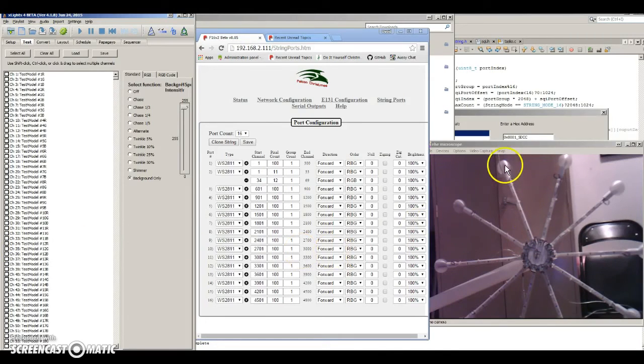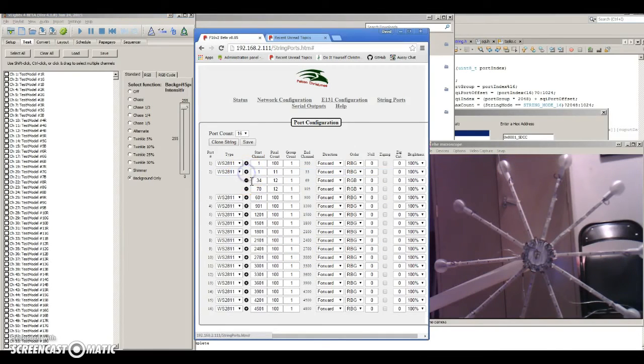Now what's remaining is this little part out here which has 3 pixels in there. So we add another virtual string and we put in 3. We'll go ahead and just put this at RGB and we hit save. And that starts out at channel 70. So if we go down to 70 and try that, we got blue, green, red.